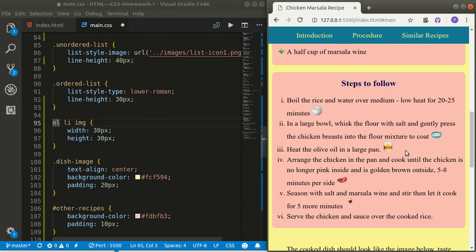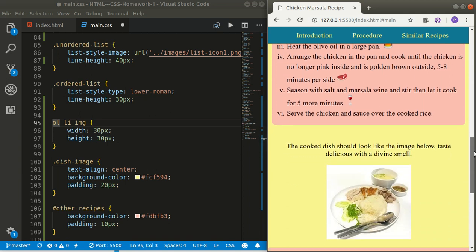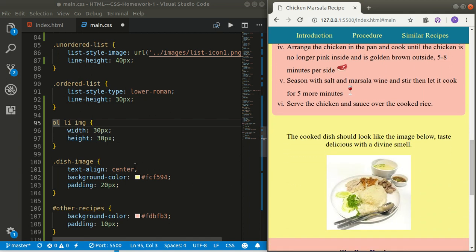Then we have the div that is holding our image for the cooked dish. It has got a class of dish image, and you can see the text align is center and a background color of this particular color, and a padding of 20 pixels. So this is that particular section with that class.